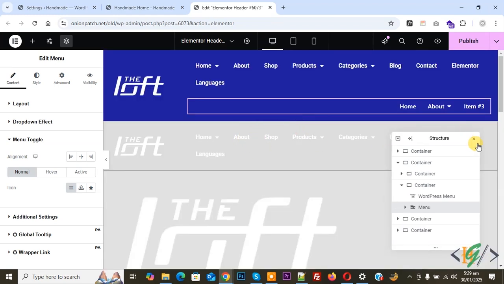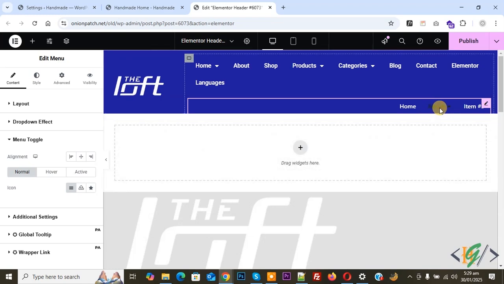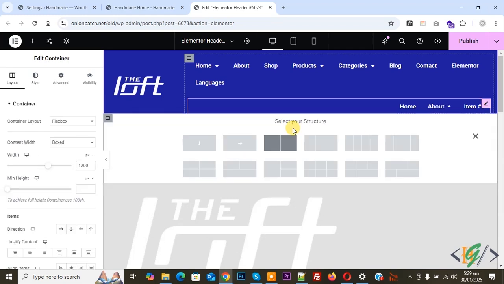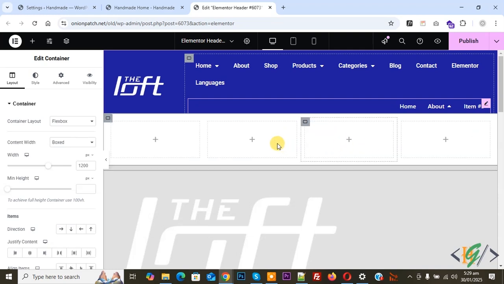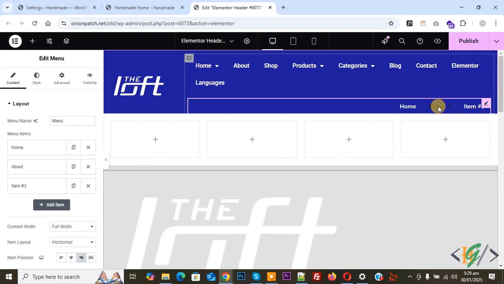Now close this. Now you see About, so click on it and then you see Drag widget here. So when we click on About, you see this section. Now click on Drag widget and then you see Select your structure. Now select this, so you can select the layout according to your requirement. So this section opens when we click on About. Now close, click on it again, and you see this section again, so you can add widgets according to your requirement.